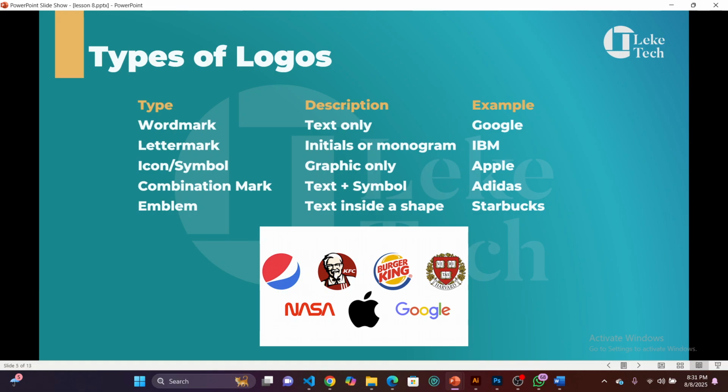So when you're designing a logo, you have to understand which type of logo you're trying to create. Which type of logo? Is it a word mark? Is it a letter mark? An icon? A combination mark, is it an emblem? So that's the first thing you have to think of before going to drafting the logos.